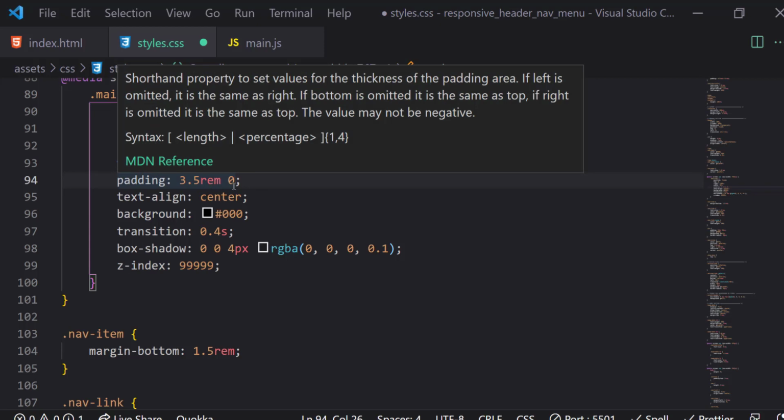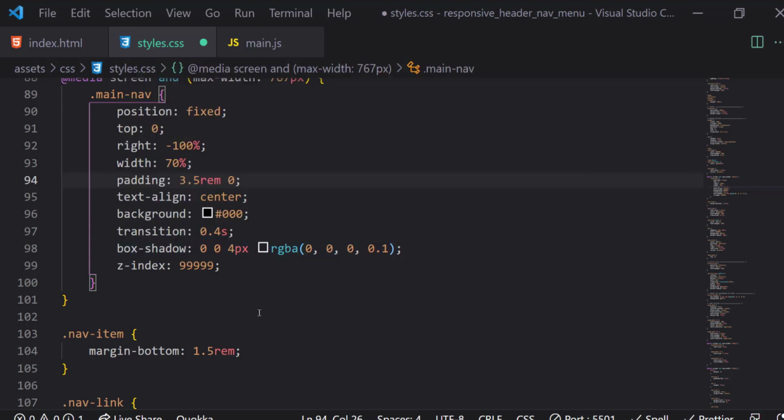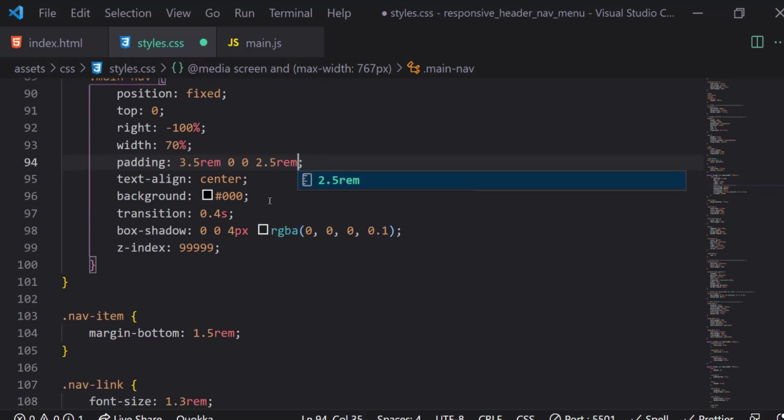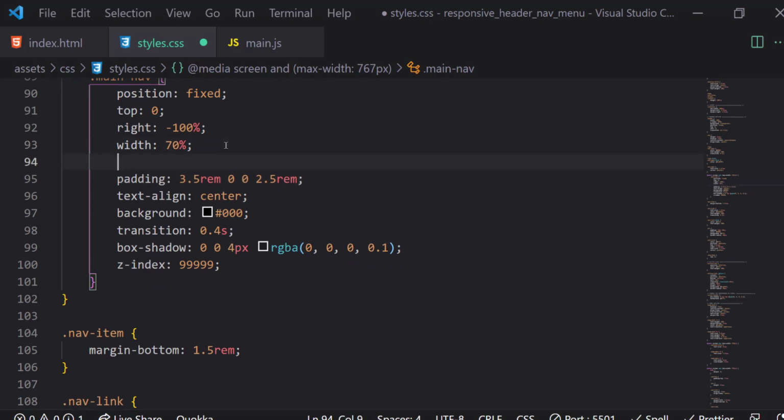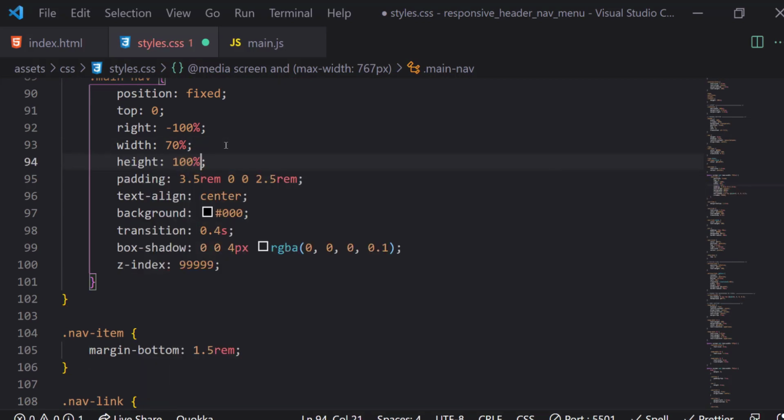left and right. For the right, I don't want anything, so I'm going to leave it at 0. For the bottom, I also don't need anything, but for the left-hand side, I can still do 2.5 rem, just like that. And then after this width, I want to set a height, and I'm going to make it 100%.